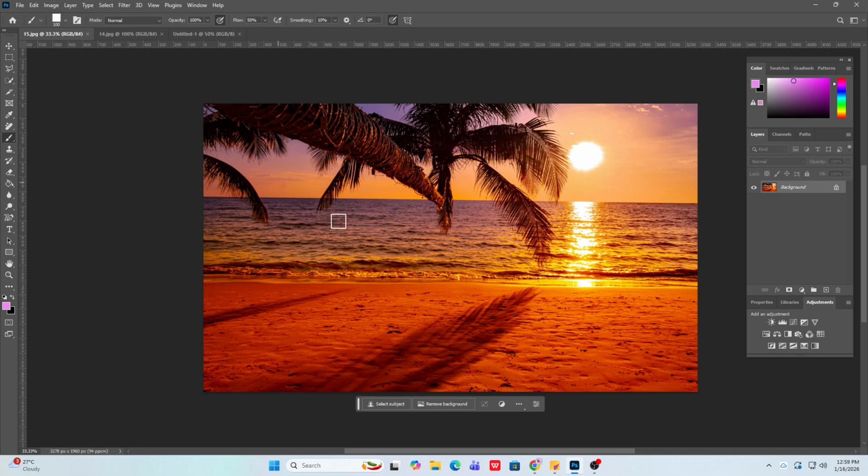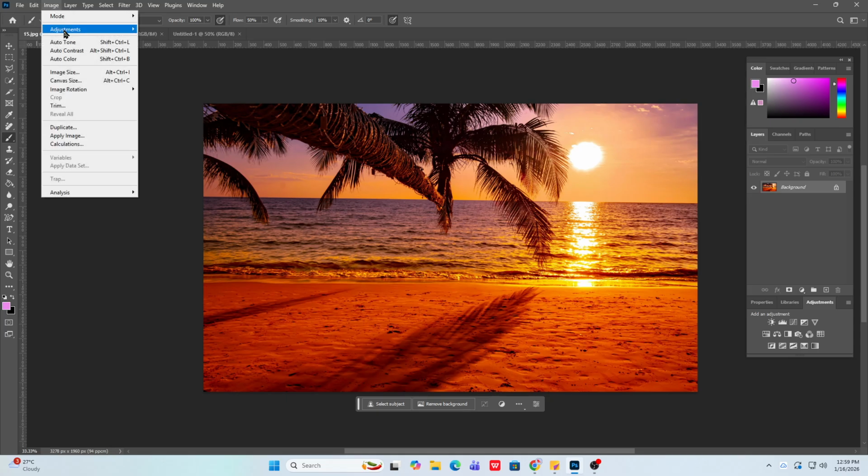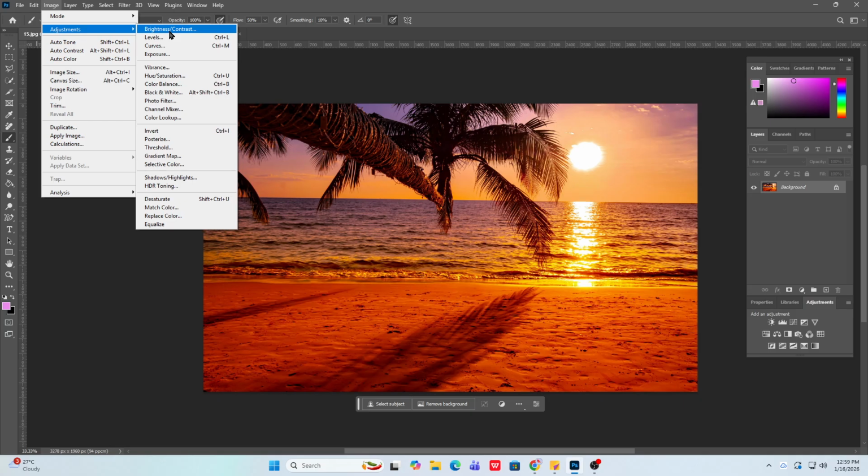For color and lighting, go to Image, Adjustments, or add adjustment layers like brightness, contrast, levels, curves, hue, saturation, and color balance. Adjustment layers are non-destructive, so you can tweak them anytime.